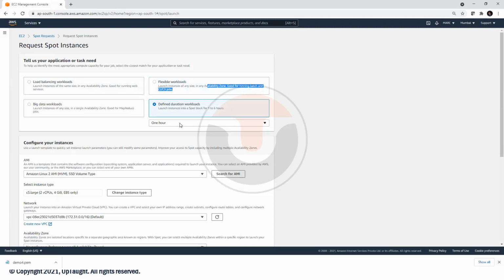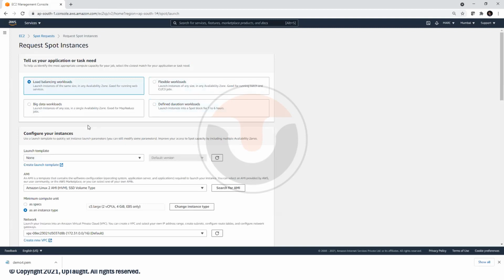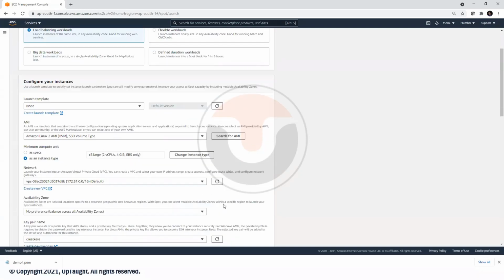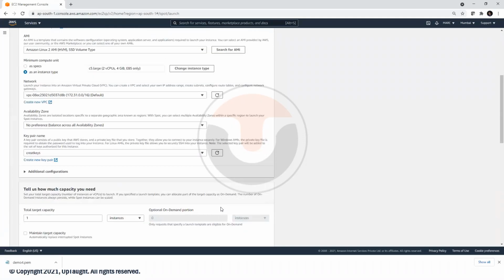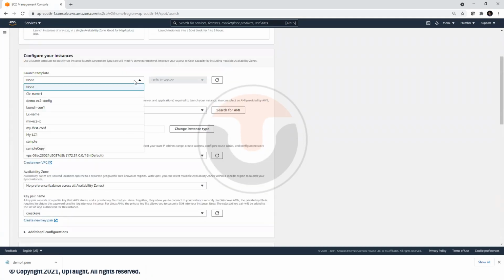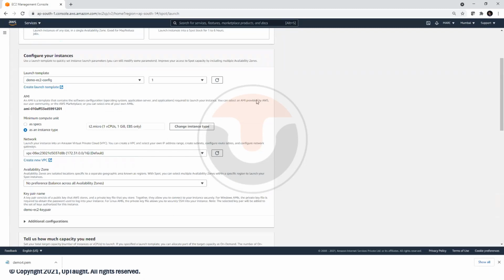It will not be running for long. But let me just do load balancing workloads. I use this default one, the first one, load balancing workloads, right? Then I have to go and create a launch template. Okay, so let's say demo EC2 config. I'm using a launch template.